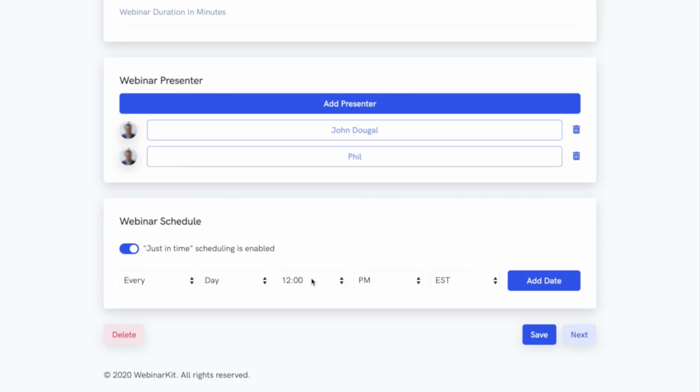date configurations. For example, you can do one specific time and date, or you can do webinars that repeat every certain time and day, like every Tuesday at 3 p.m. for example. And then of course we also have just-in-time webinars to maximize conversions so that anyone who shows up to the registration page will be able to watch the webinar within just a few minutes of registering.